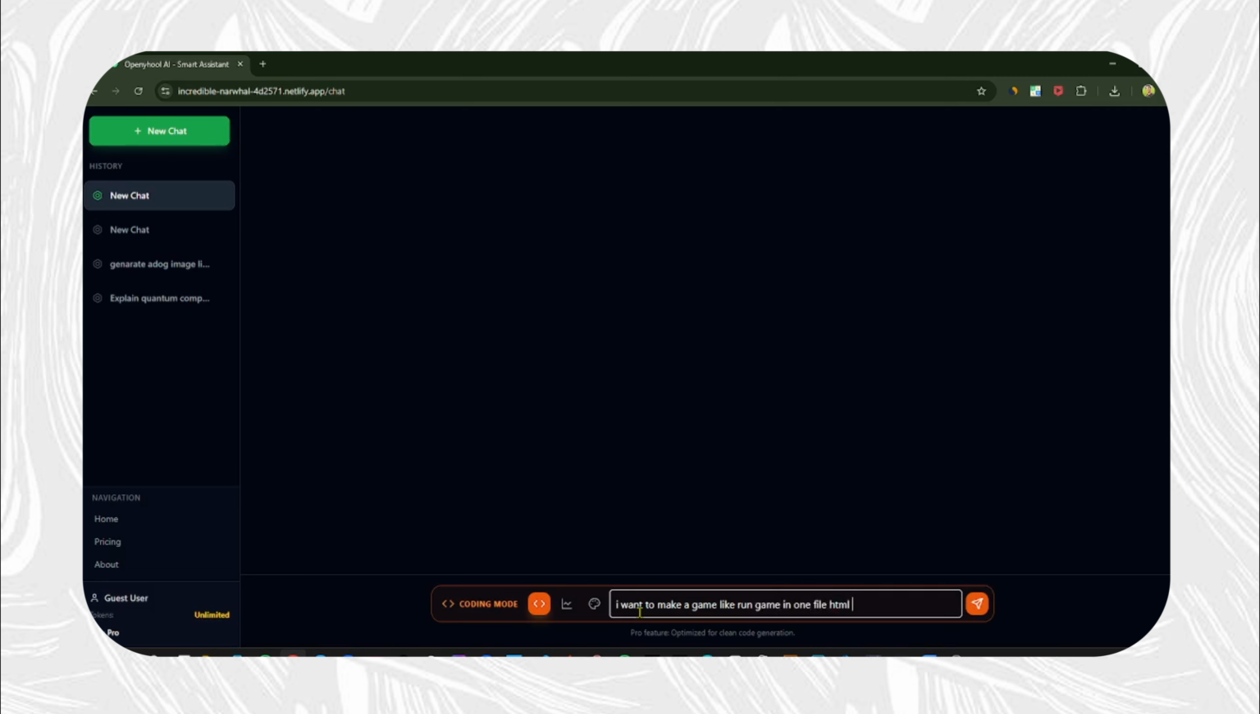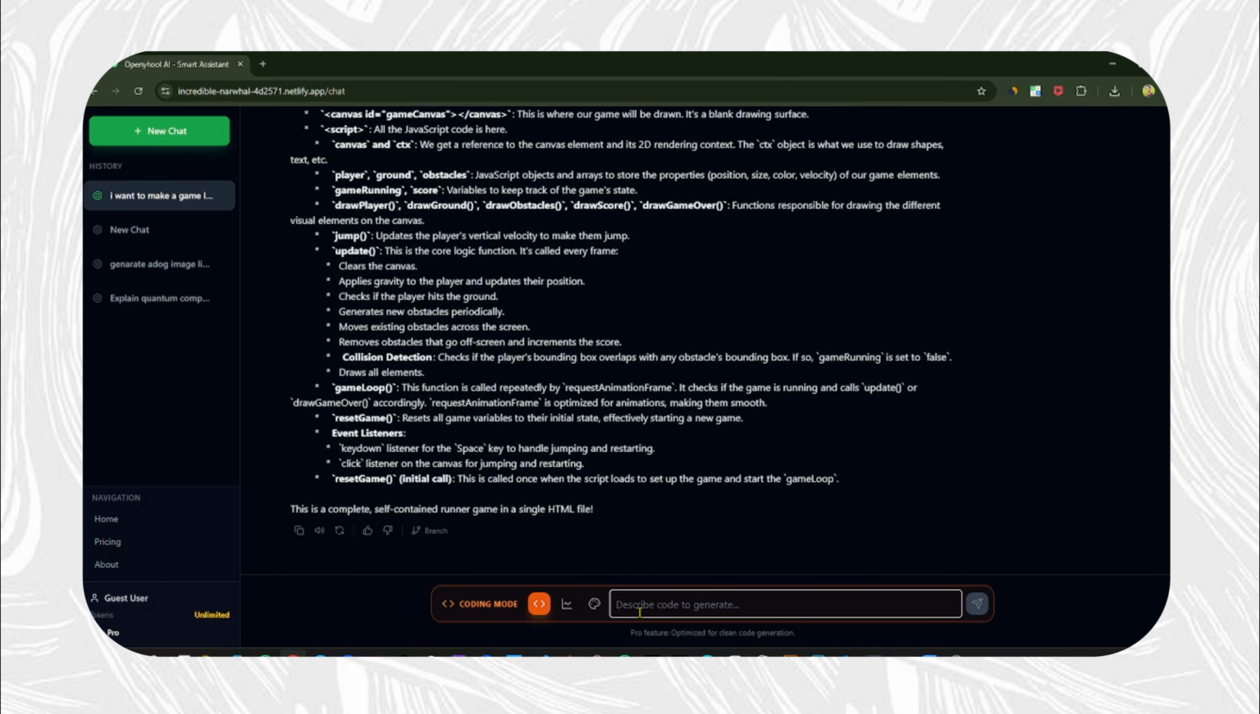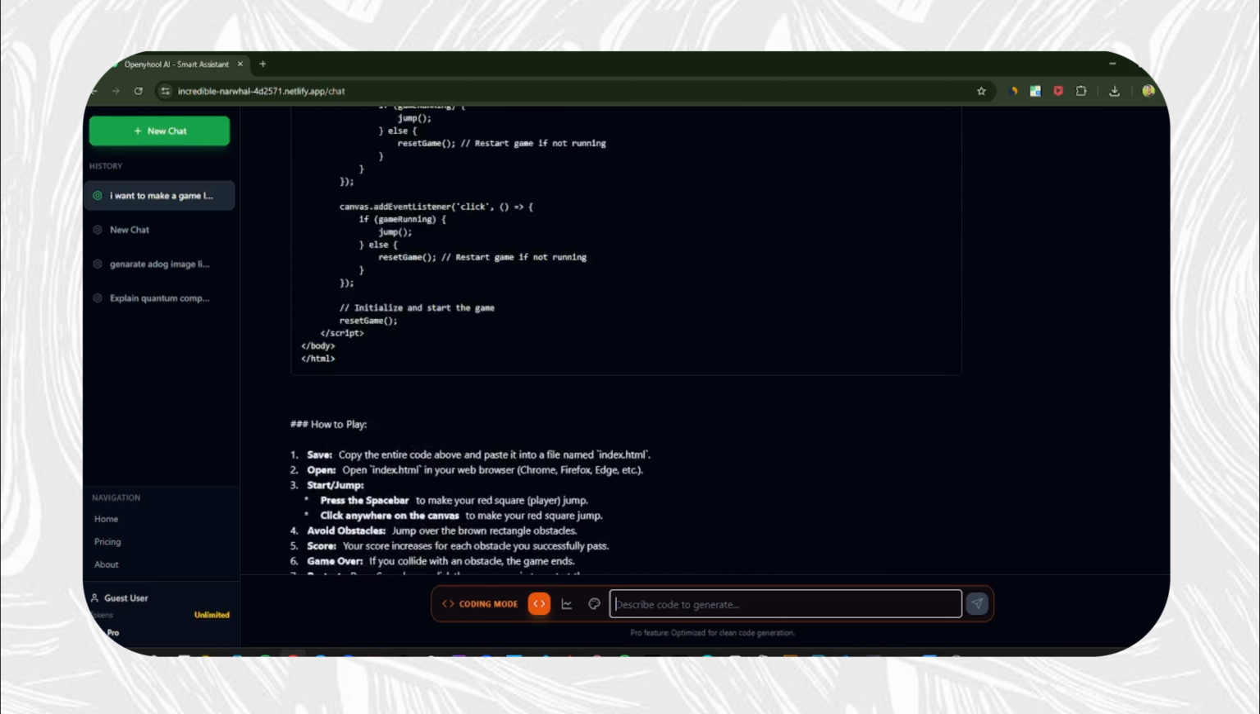After submitting the prompt, OpenyHool AI starts working instantly. Within a few seconds, the AI generates complete code for the game. It creates the HTML structure for the game layout, the CSS for design, animation, and movement, and the JavaScript for all the game logic. This includes the running dinosaur, jumping behavior, obstacle generation, collision detection, score counting, and the game over system. This is not example code or demo code. This is fully functional game code that you can use immediately.